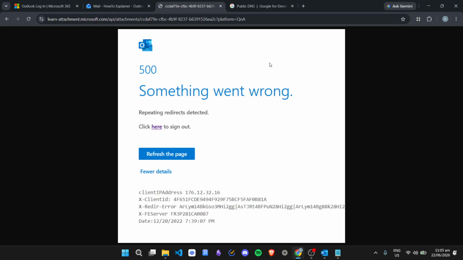So the first thing that you can do is click refresh the page right here, so that you can see if it automatically fixes the problem. If not, this is because there might be a problem with the server in Microsoft, and then you can just wait a few minutes or a few hours to see if the problem fixes itself. If you still have the problem, we can try some different solutions.